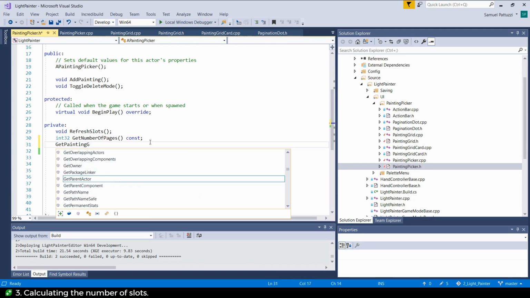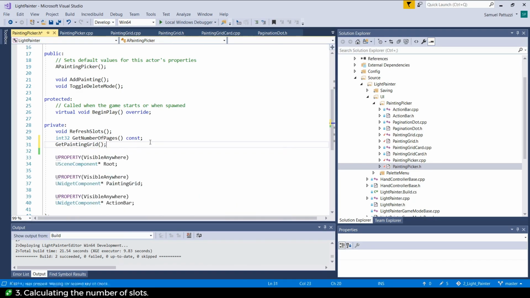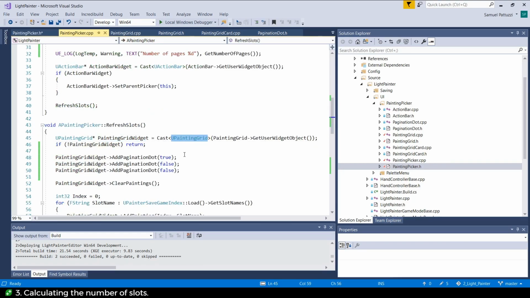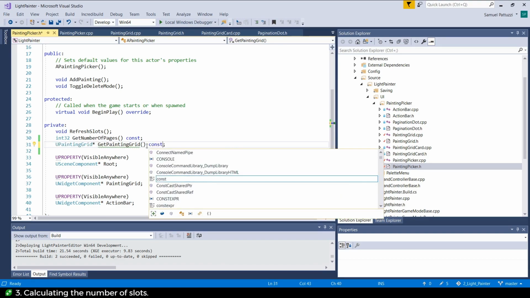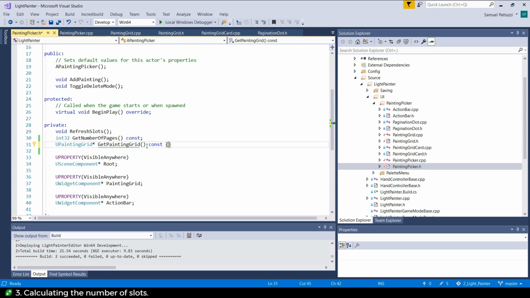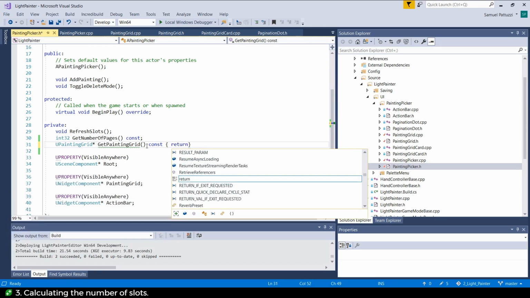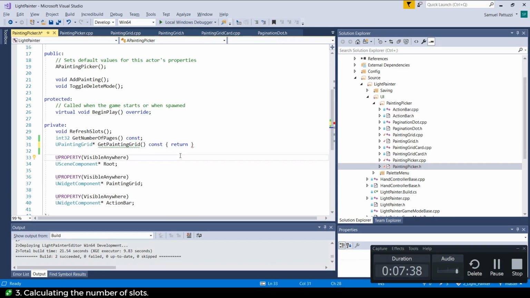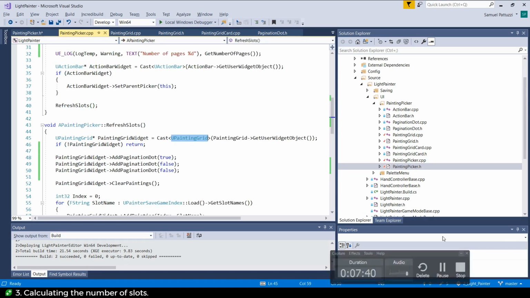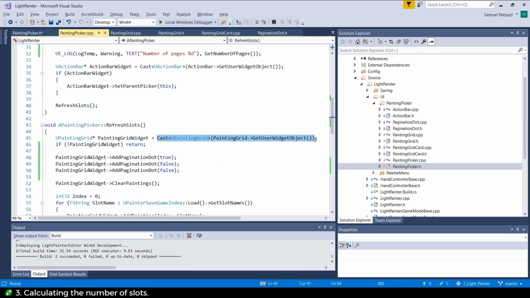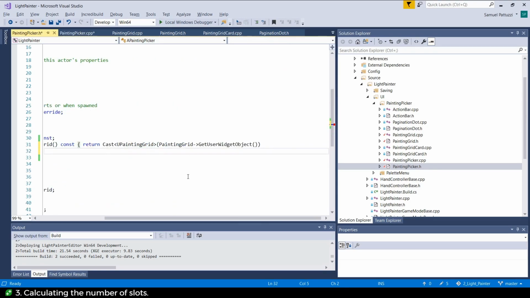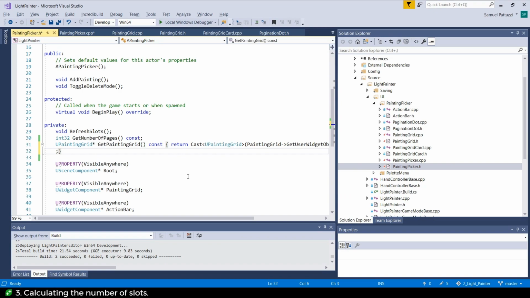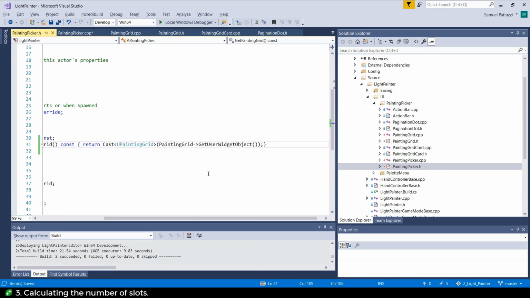What's the return type? Let's see, what is the return type? UPaintingGrid. Obviously that's going to be a pointer, and this is going to be const. And I'm just going to implement it inline if possible. It should be fairly straightforward to implement inline. So let's do that. I'm just going to cut it out there, and paste it in instead of this return statement. Like so.